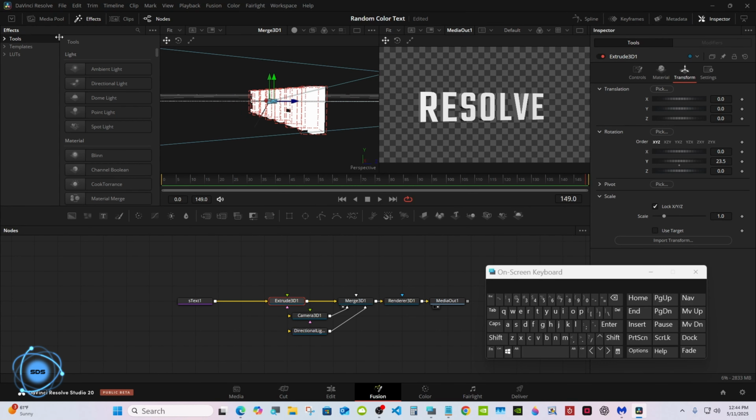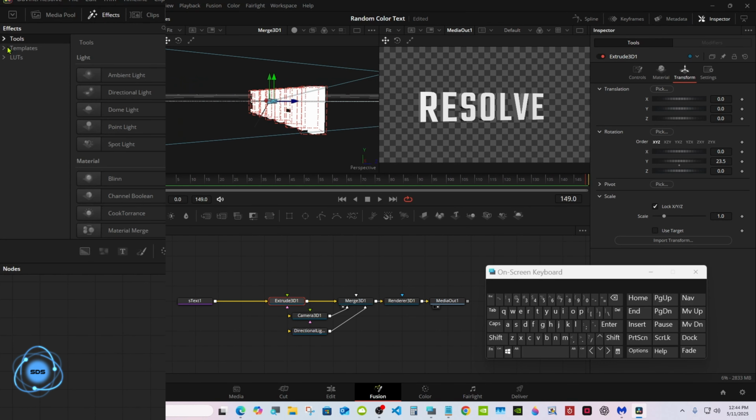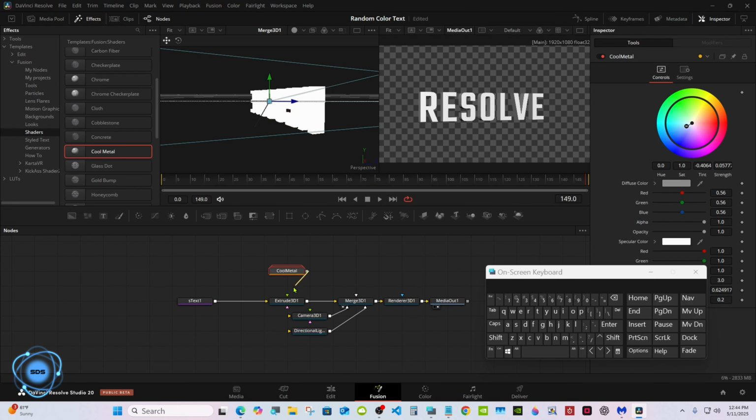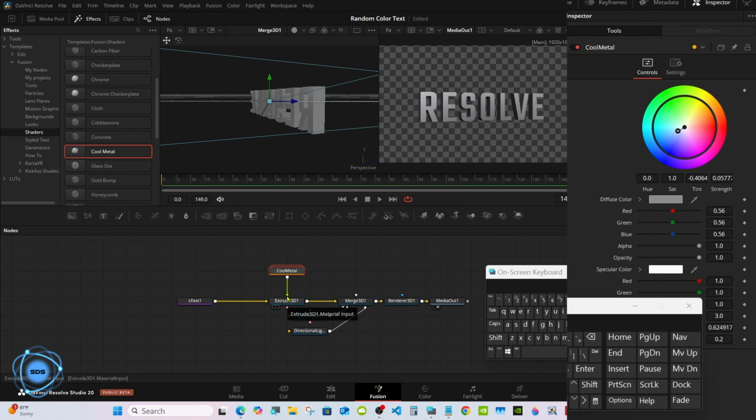Now go up here under Effects, Templates, go to Fusion, Shaders, and get a cool metal. Plug it into the green input of the extrude.